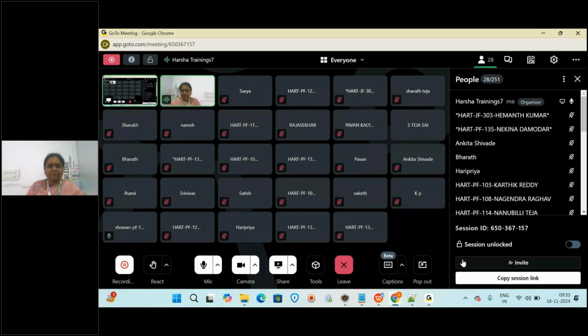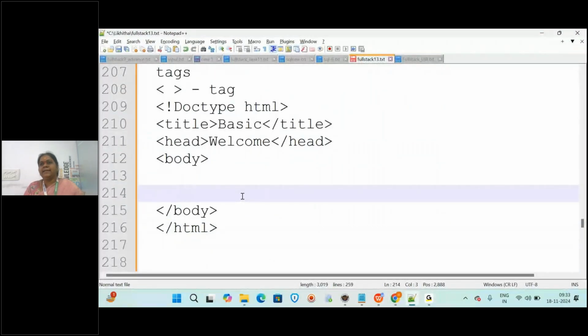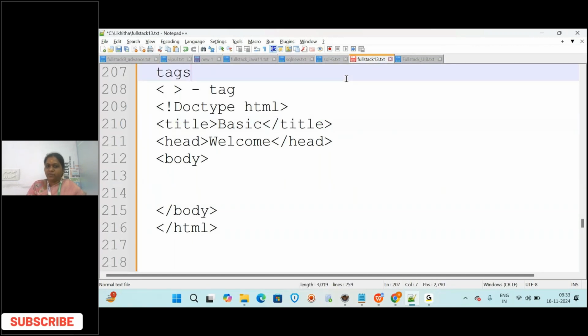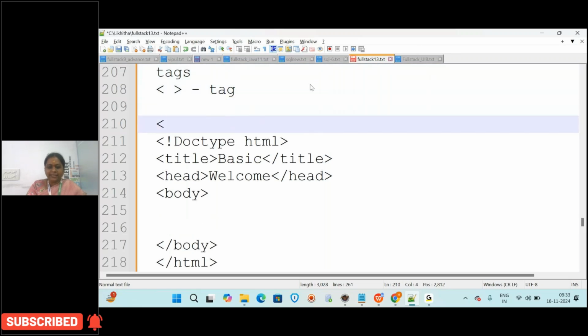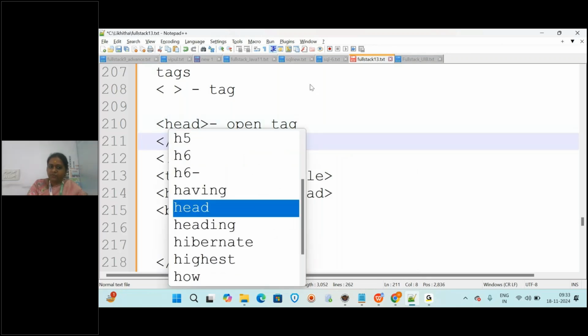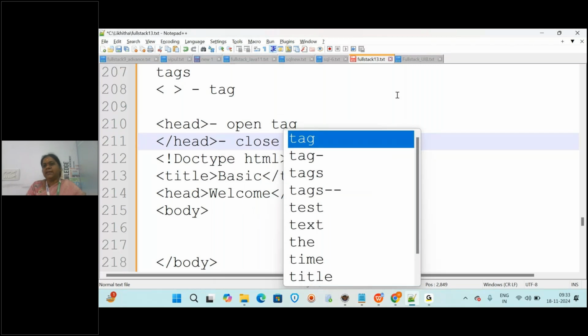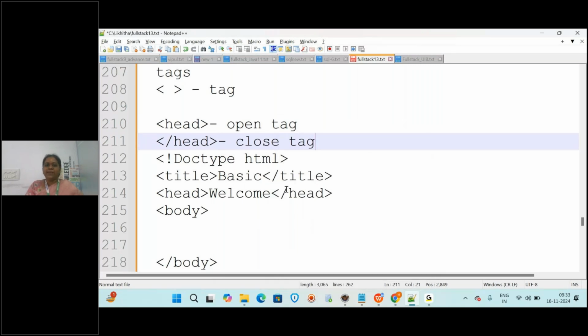Otherwise, check once. Okay. So now, as I said, almost all the tags will have what? Open tag and closing tag. So this is the open tag and this is what? Close tag. That means here you can see this is one tag. If you are writing any tag here, like head, we wrote one tag, right? So head, this is what tag? Open tag, which does not have a slash. And if any tag has a slash, this is called what? Close tag.